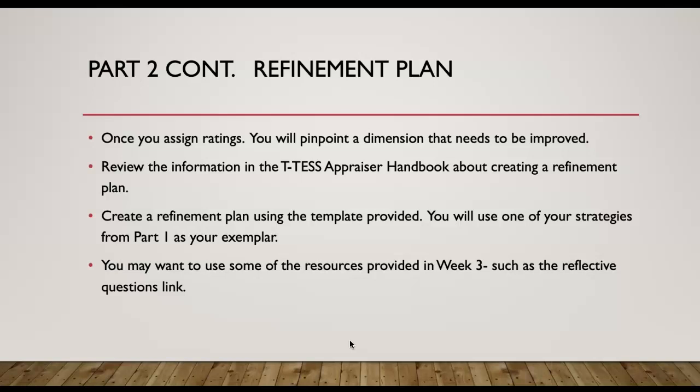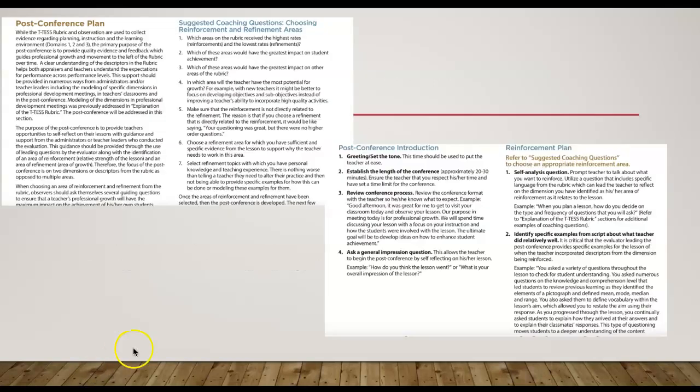So be sure to look over your resources carefully. Read that part in the appraiser handbook about creating a refinement plan so you kind of get a feel for what the purpose is and what you're to do. And then you may also want to look at those resources in week 3 about that teacher, because it is the same teacher. We're just kind of building on it. We've done instructional coaching with that teacher. Now we've come in and done an evaluation, and we have that documentation as well.